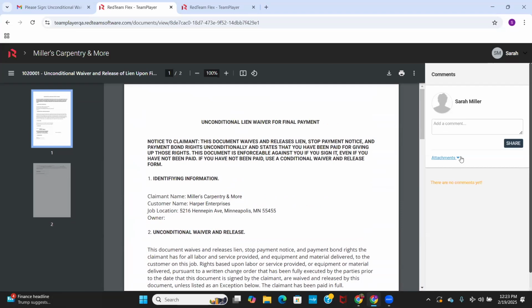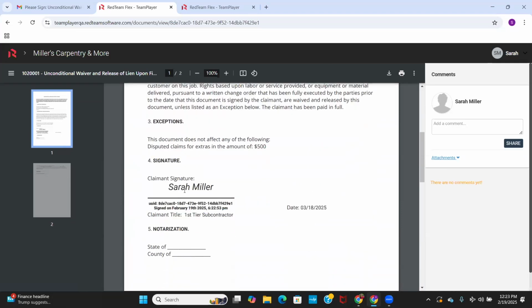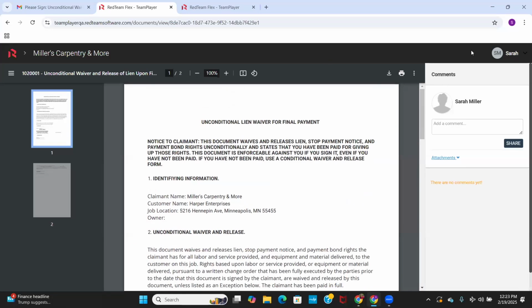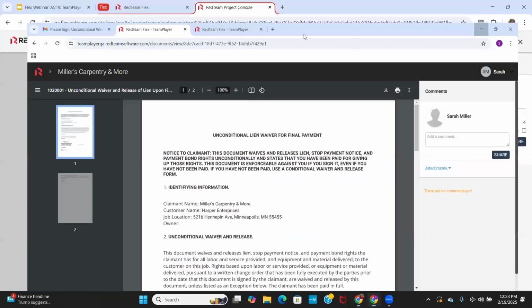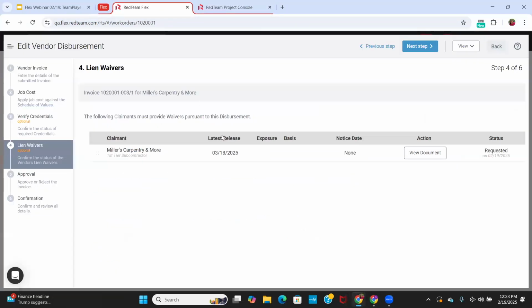I can also add comments or questions. You're familiar with our collaborative console, right? So if I have questions or concerns about this form, or I'm having trouble signing it, I can go ahead and add comments. And it's going to just put my digital signature in there based on the name that I have configured for my TeamPlayer account. So it takes care of that for you. And then as we come back into RedTeam Flex, we can view that document, right?